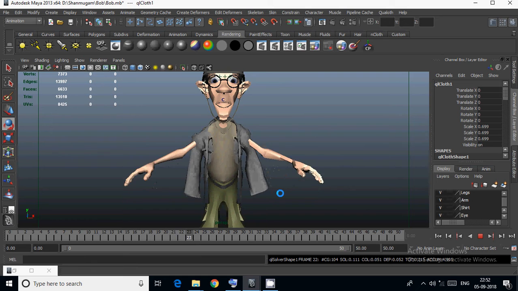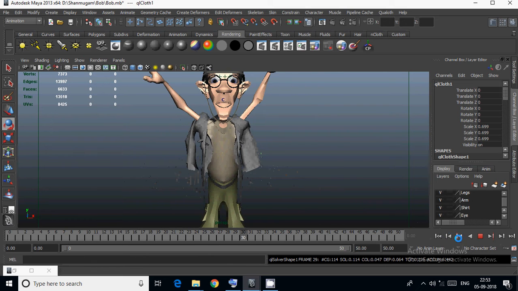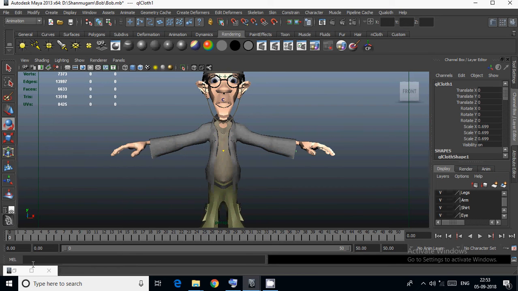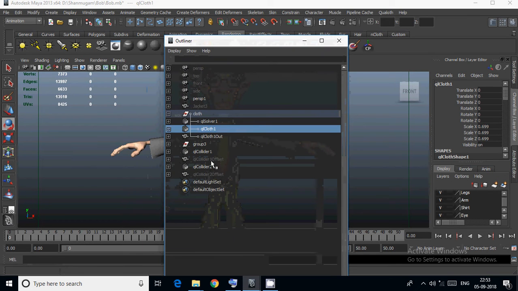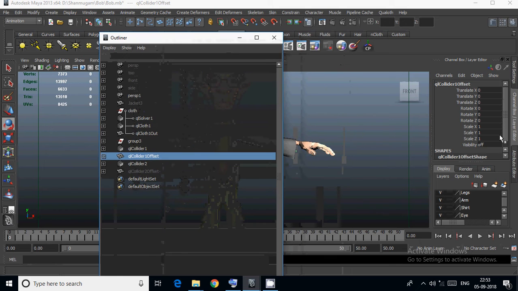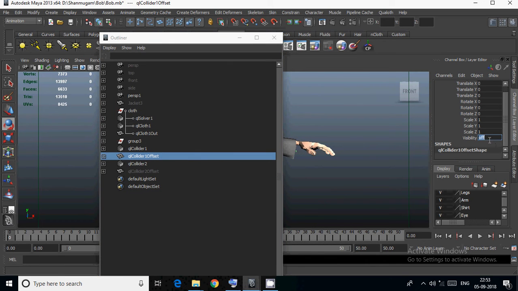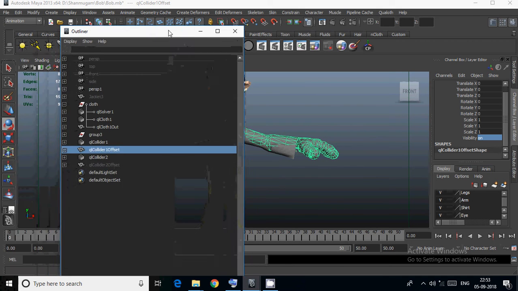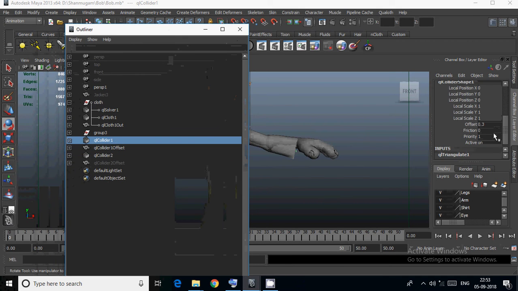The cloth has already come out. This is mainly because of the collider. So I'll show you what we have to do. First, check out the collider. Switch on this. Look at the collider. It looks larger, bigger than the cloth. So we need to bring down the offset. I'm just clicking it. We'll bring it down to 0.9.